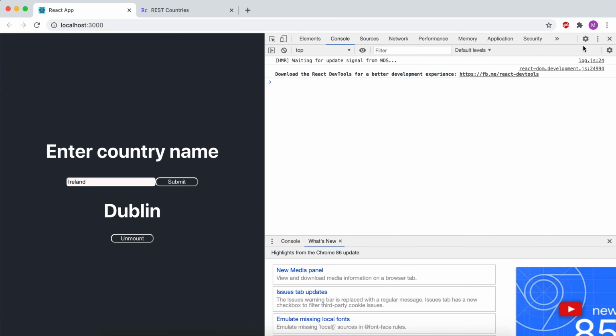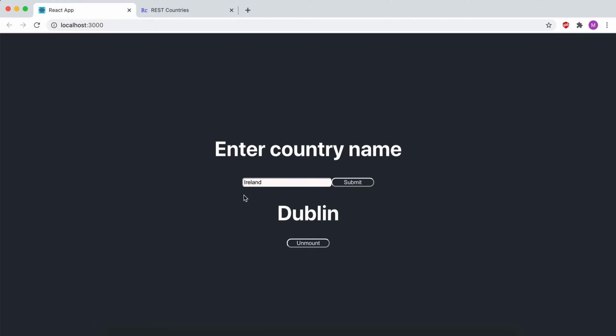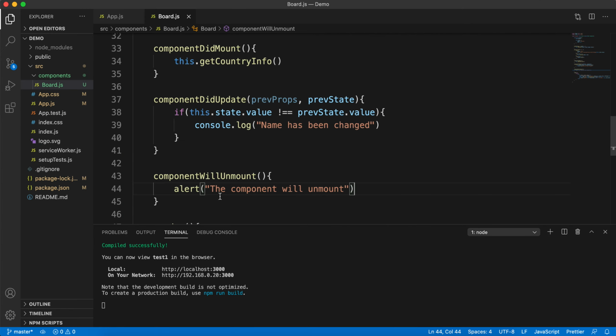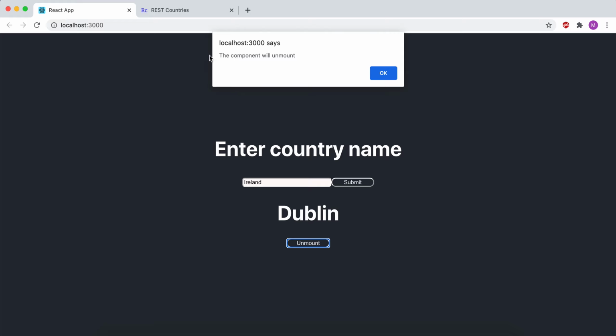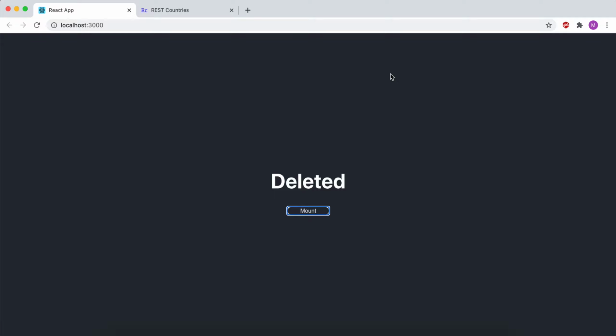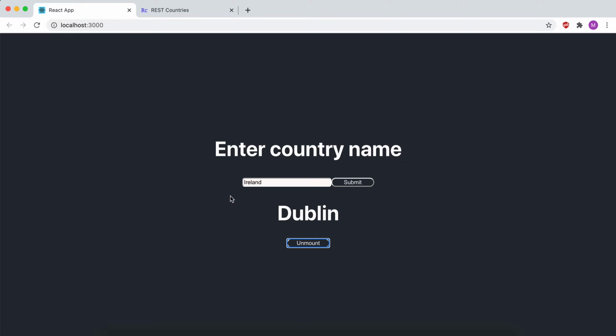Now, if we go back to our app, as you can see, since the default state is mounted, we're seeing our country's name, the default Ireland, and the capital. And if we press unmount, this method will be called. All right, let's watch that. Unmount, and as you can see, we're getting an alert saying component will unmount. Press OK, and our component is deleted. And if we want to re-render that component again, we're going to press mount, and it goes through that lifecycle one more time, and it's being displayed again.